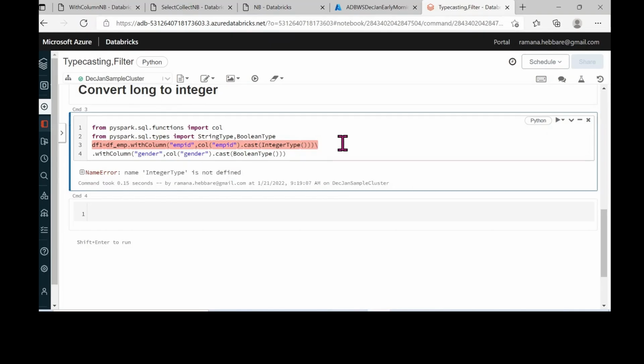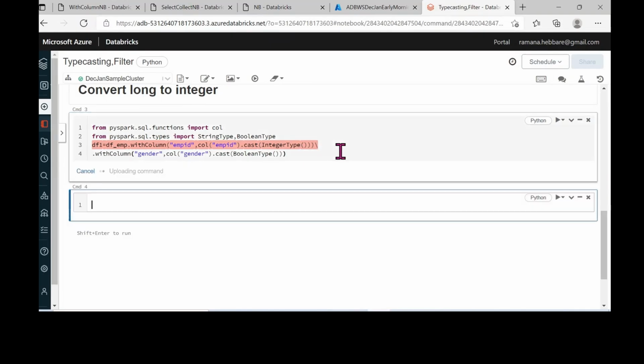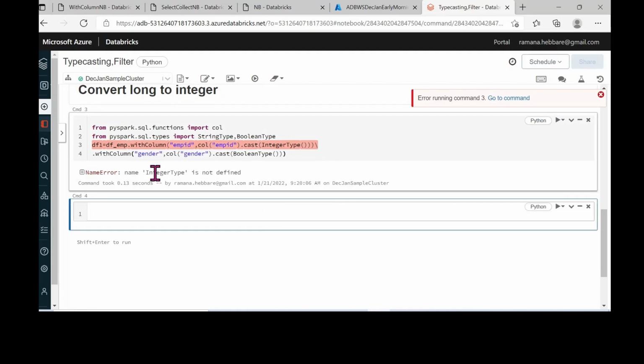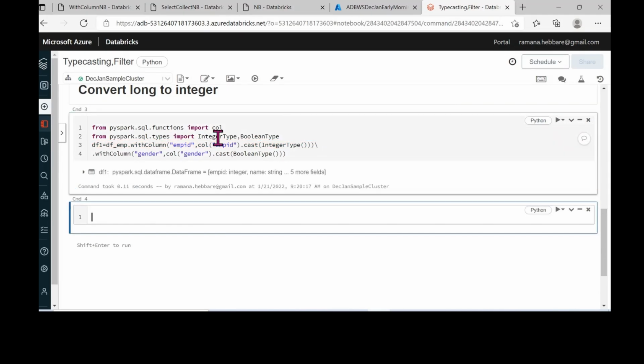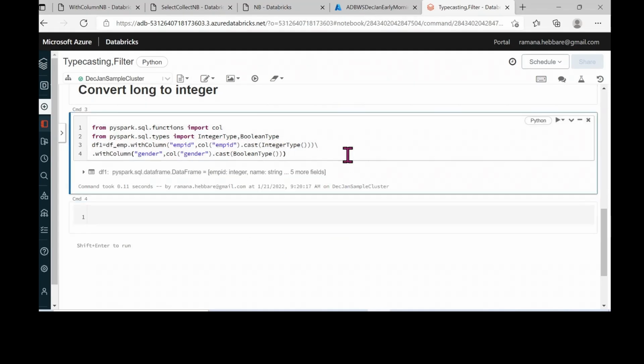Okay, so now let me execute it. Here also I'll get an error. Why is that? Because I have an integer type here, but I have imported the string type, so that is why I'm getting the error. Let me correct that. Now if you see, I do not have any error. If I print the schema, I will be able to see whether the data types of gender and employee ID have been converted to the intended data types or not.